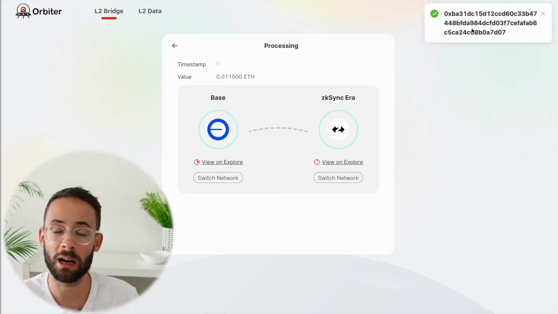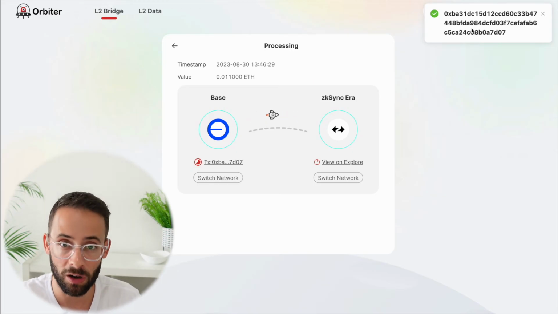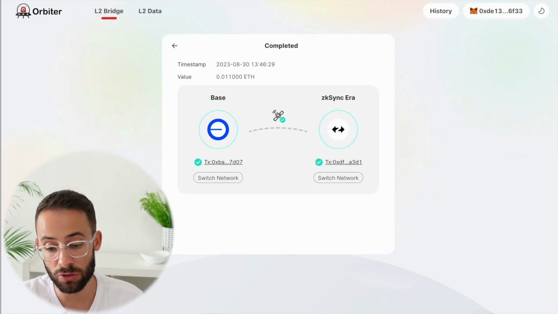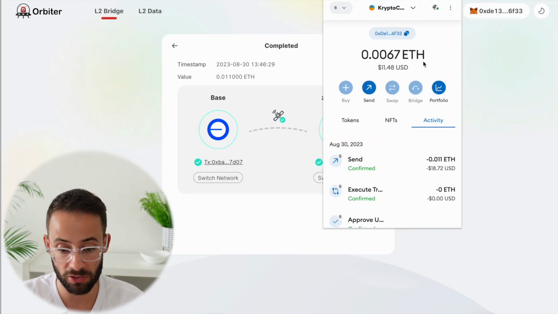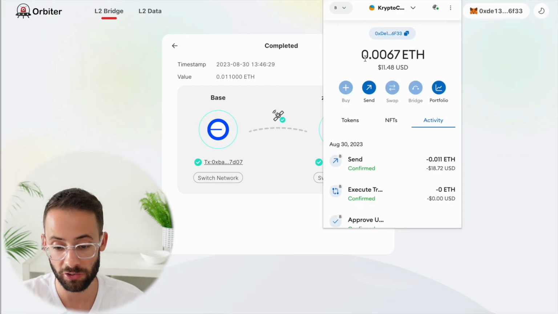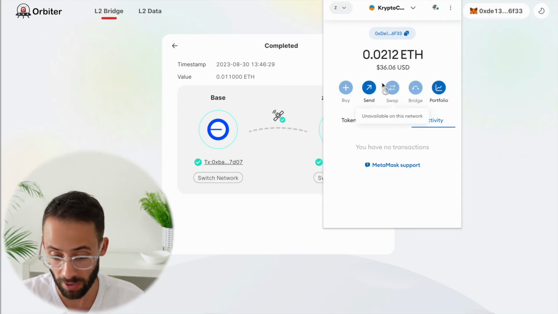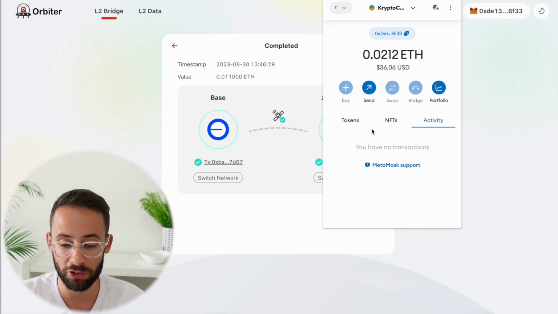Now, it usually takes a couple of seconds to maximum a couple of minutes, but then your ETH will be on the new network. And if I go to my MetaMask wallet and change from Base to ZKSYNC Era, now that the transaction has gone through, you can see that I have the ETH that I transferred. Also, I have some other ETH that I previously transferred as well.